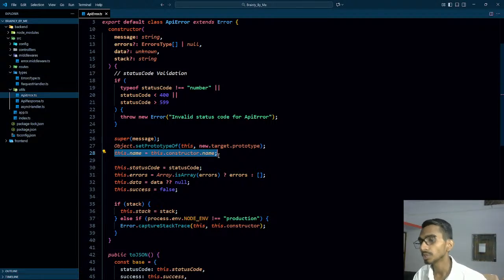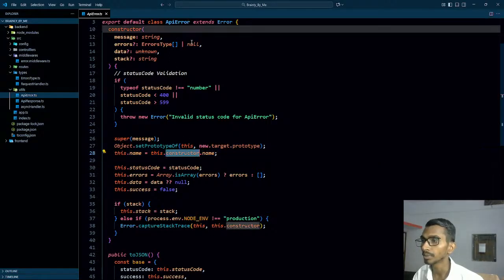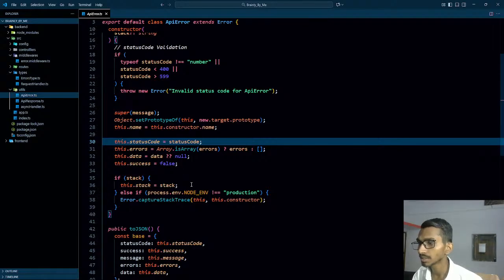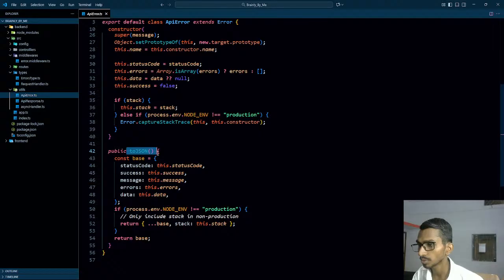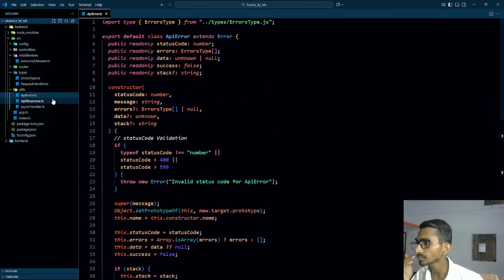By default the name is Error. If I say this.constructor.name, and the constructor's name is, suppose, ApiError, then the name is going to be ApiError. As simple as that. These things are pretty simple, nothing to worry about. Again, I'm just mentioning it: this toJSON is used for serializing the data, and that's what we are doing in here. So kind of everything's right here.